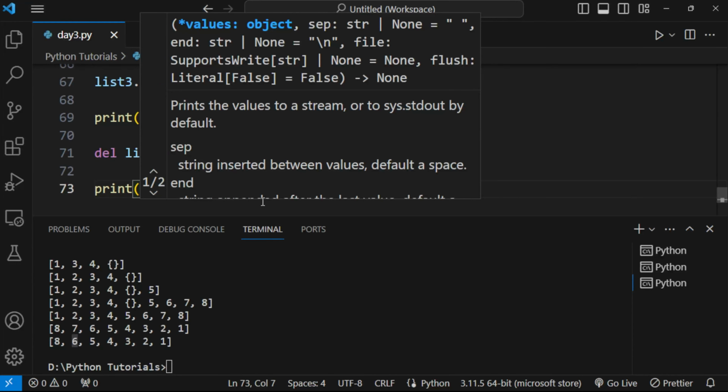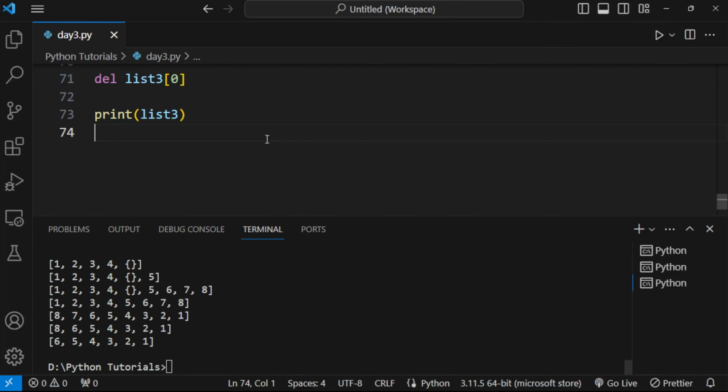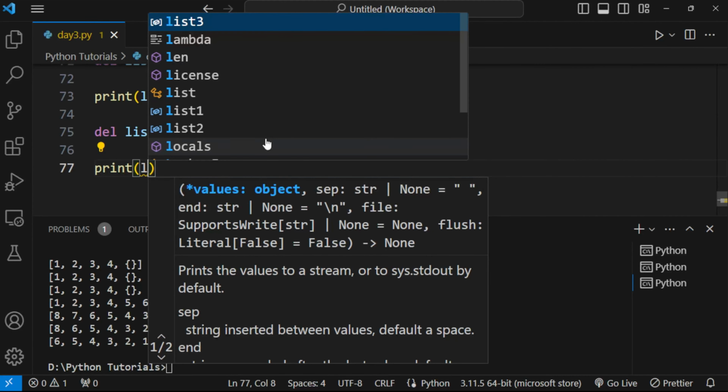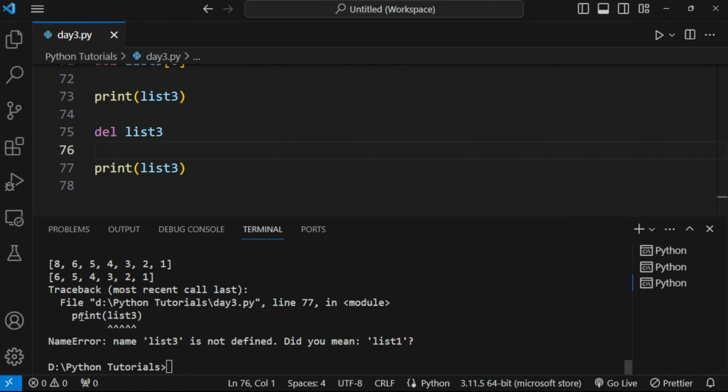Print list 3. As you can see, 8 is removed. Now let's see list 3 deleted. Now we will get a name error. We will discuss name errors in the upcoming videos. Look here, list 3 is not present in the memory address, so it will completely vanish.